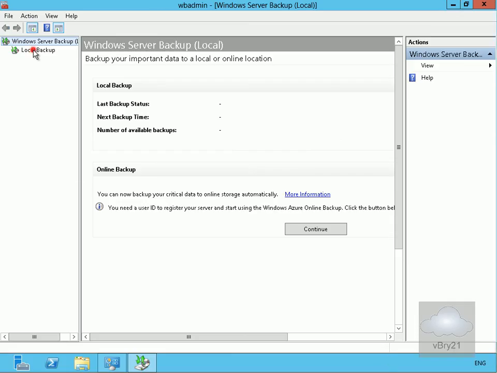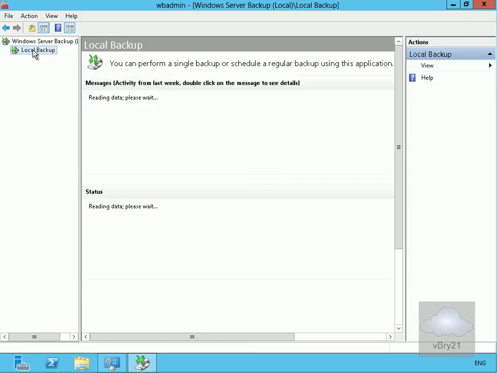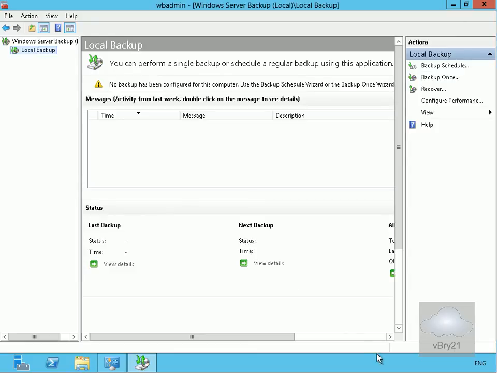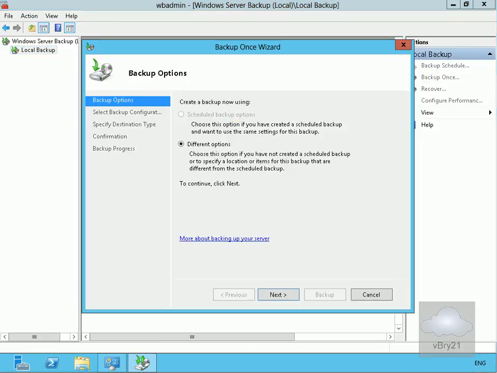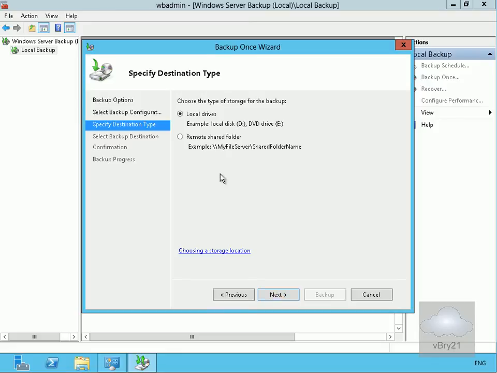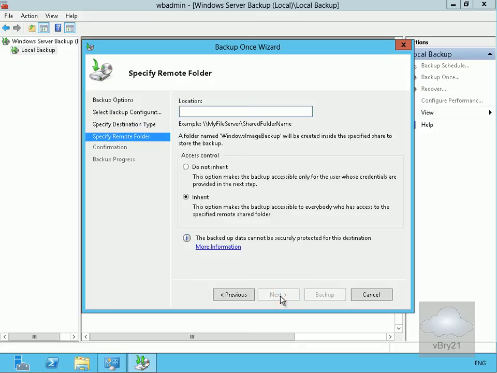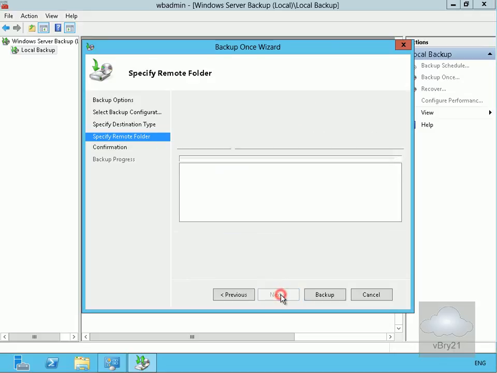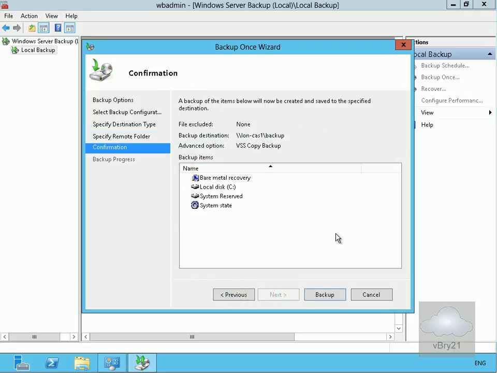Right, so we're going to do a local backup, and we're going to backup once. We select the different options and select Next. What we'll then do is a full server backup, recommended. On the destination type here, we'll go for a remote shared folder and select Next. And then we specify the folder. So we'll go for Loncast1 backup and then select Next. And then all we'll do here is select Backup.